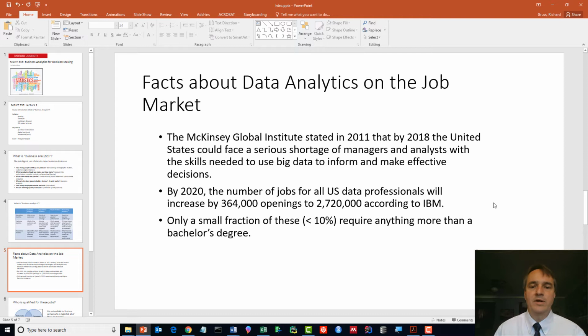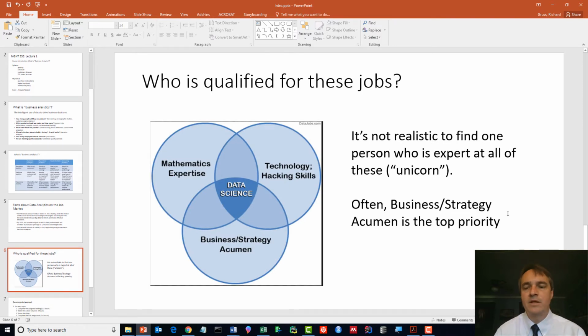So you see by 2020, the total number of jobs for U.S. data professionals will increase by 364,000 to 2.7 million, according to IBM. And most of these are going to require nothing more than a bachelor's degree. Okay, so who's going to be qualified for these jobs?